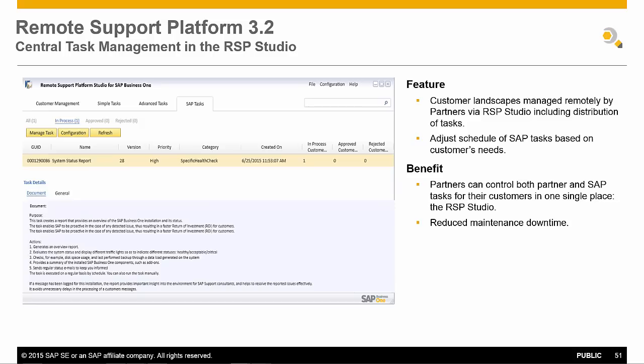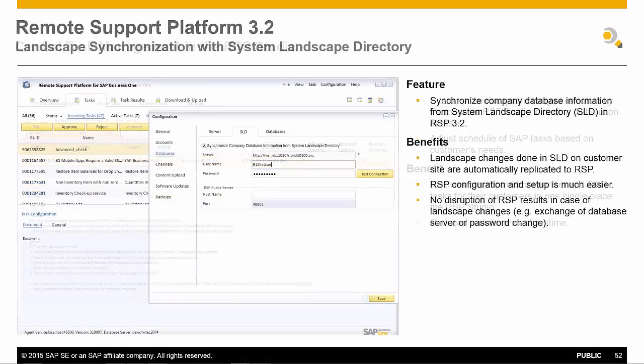So partners now have control over their partner and SAP tasks for their customers in one single place, the RSP Studio, which will ultimately promote reduced maintenance downtime.